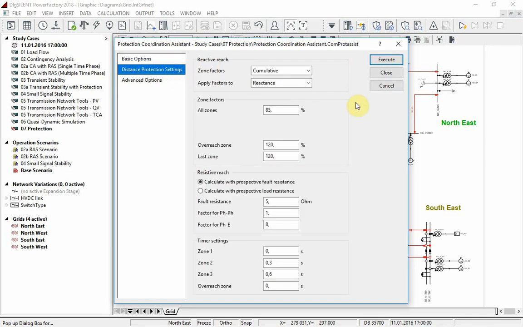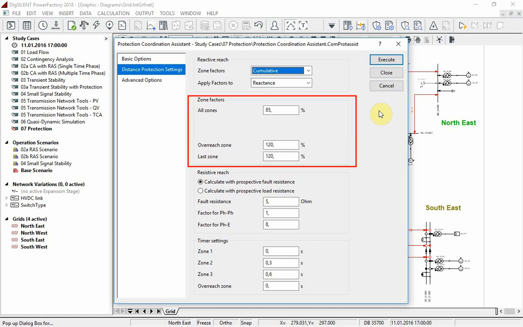Under the page distance protection settings we configure the reach settings calculation method. There are three different methods which are all described in the user manual. To jump quickly to the manual press F1. Since the original settings are calculated using the cumulative method, we will also use this method for calculating the zone's reactance with a factor of 85%.